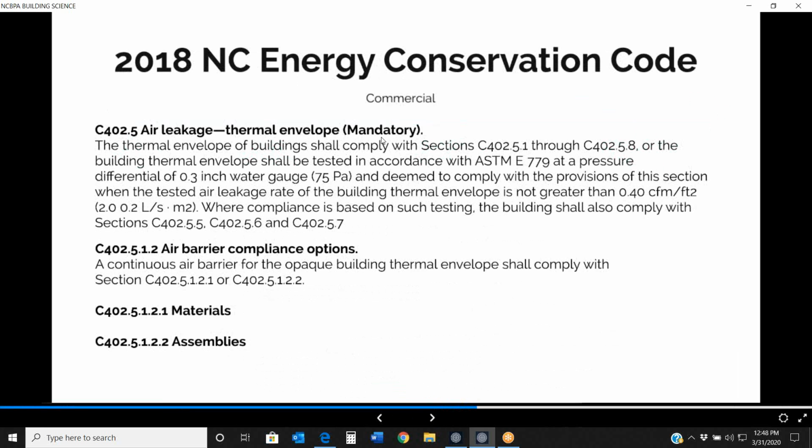Conservation code on the commercial side. I'm not going to read this aloud. I'm sure that I would butcher it. I know everyone's most likely read this before. However, I will highlight some areas. So it's currently the thermal envelope of building shall comply with section C402.5.1 through C402.5.8, or the building shall be tested. So C402.5.1 highlights materials that can be used that can make up an air barrier for a building.